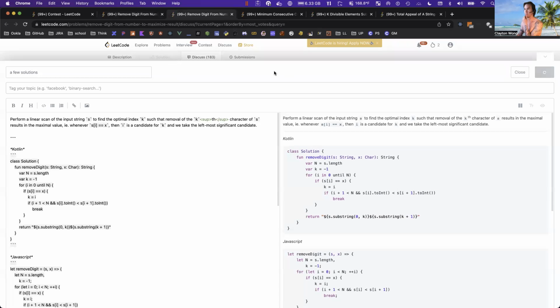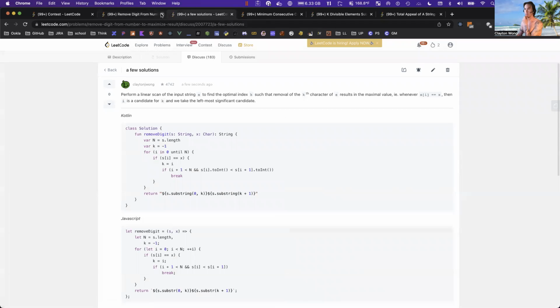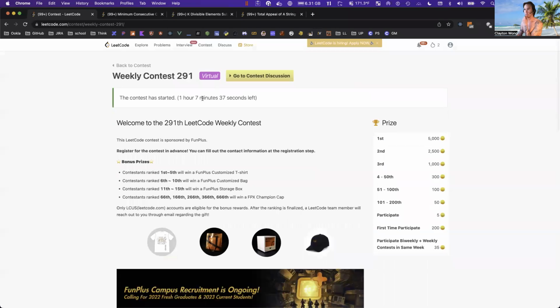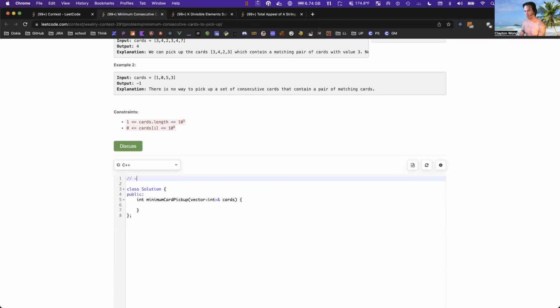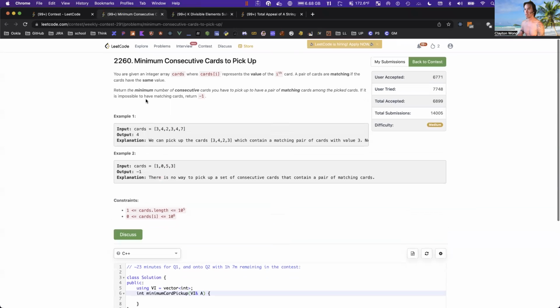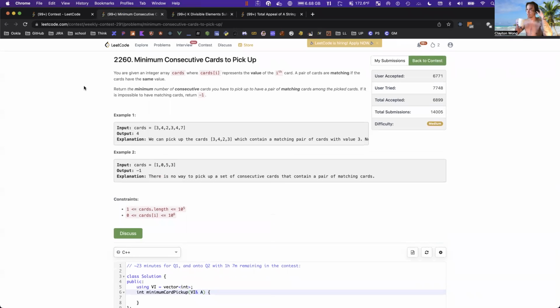Okay, and then we'll fix this up in Rust next. Okay, so that took 23 minutes. 23 minutes for Q1 and on to Q2 with 1 hour, 7 minutes remaining in the contest. Okay. Minimum card pickup. Let's see. Given an integer array of cards.